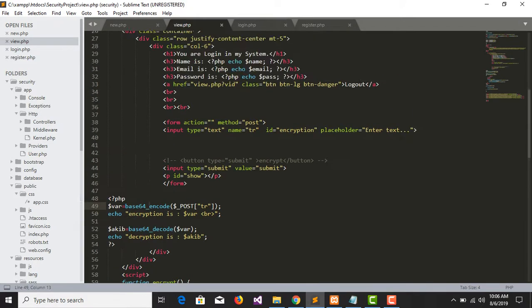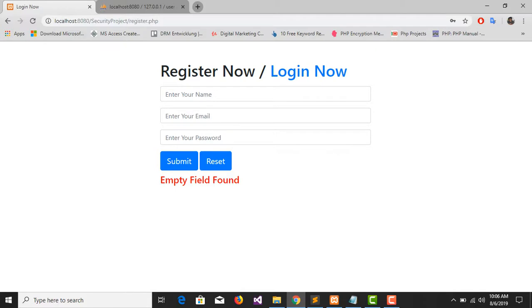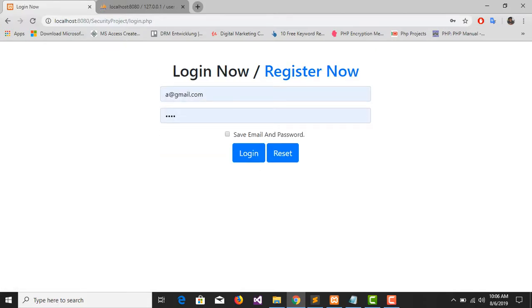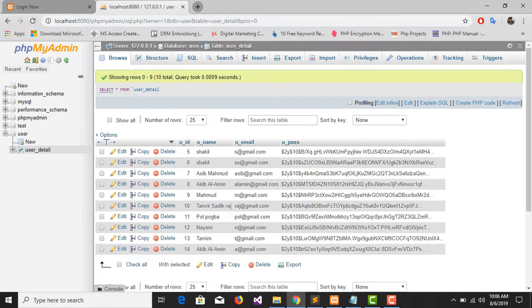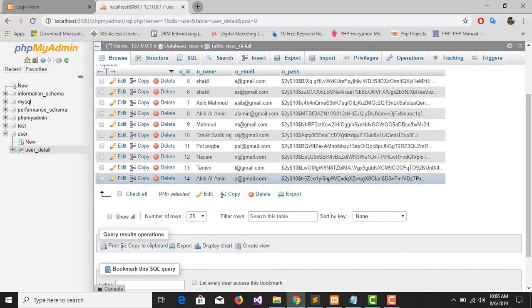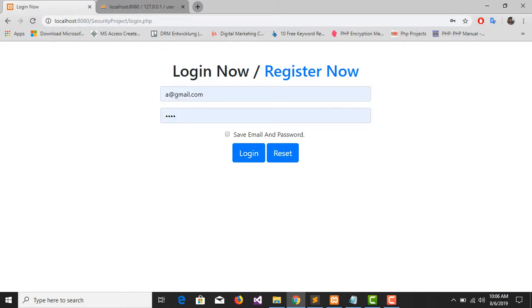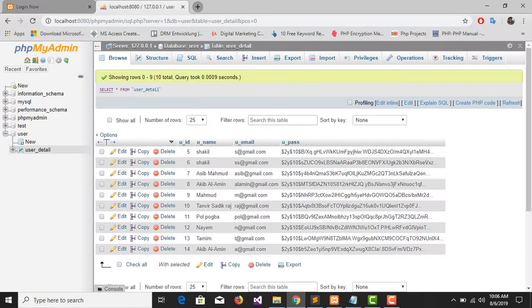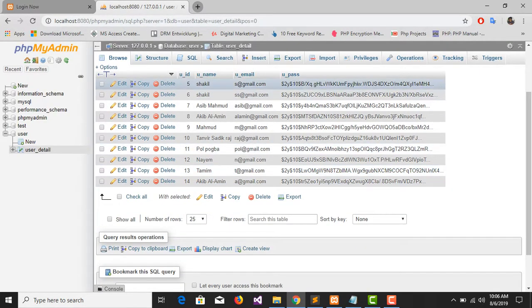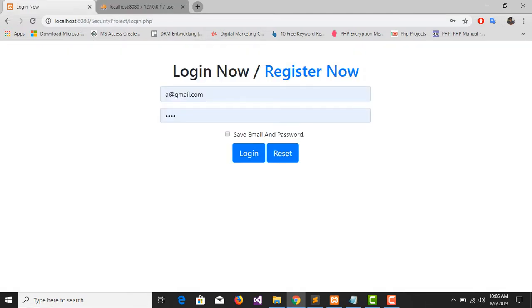Yeah, that's my project. We'll see registration and login again. If we see the database, Al-Amin's a@gmail.com and password is encrypted. We'll use another login from the database. We'll see Shakil's @gmail.com. Okay, we'll log in as Shakil with @gmail.com and password 12.